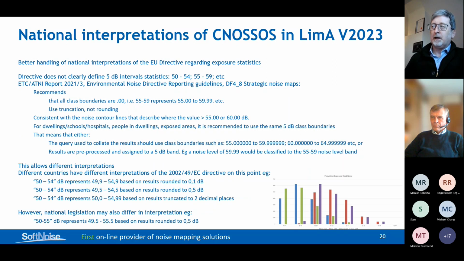Now, this is consistent with noise contour lines that describe where the noise level exceeds 55 or 60 dB. And for dwellings and schools and hospitals and people in dwellings and exposed areas, the report recommends that you use the same 5 dB classes. And it means that you either have to make a query to find out these values, or pre-process the results and assign them to the correct 5 dB band.